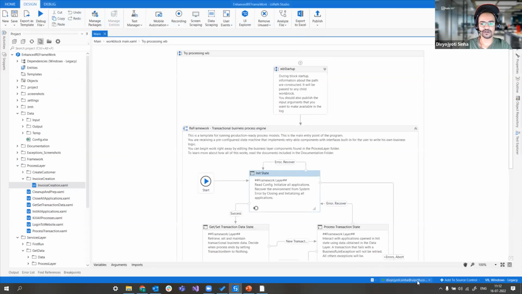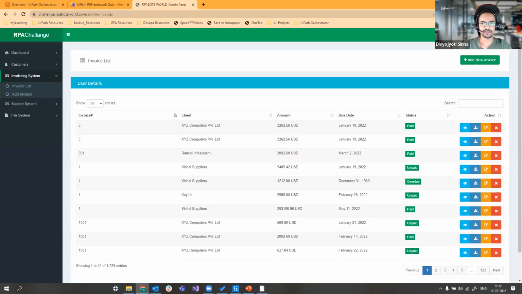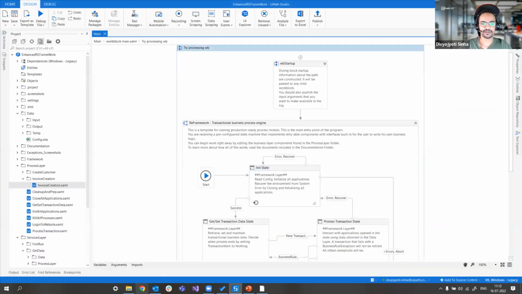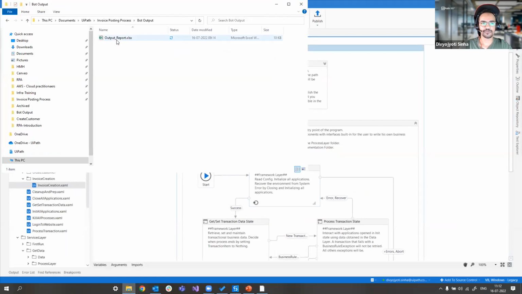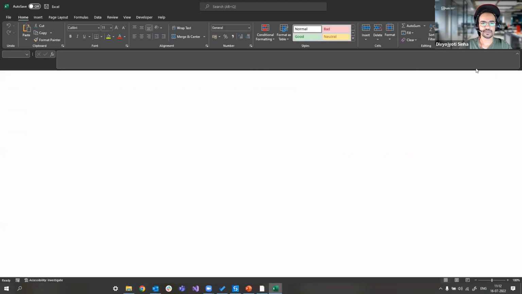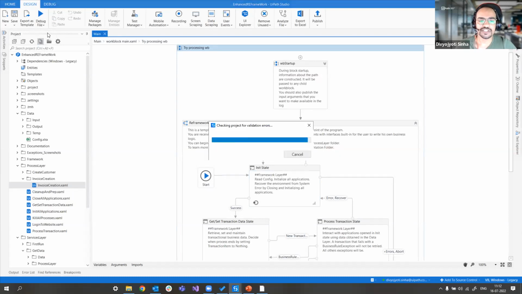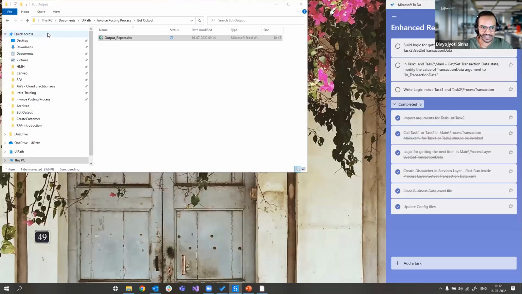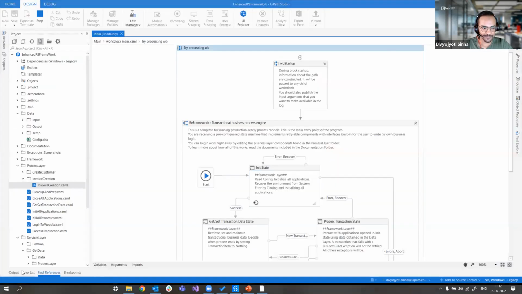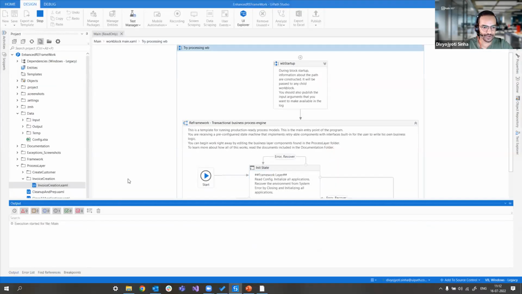So let us see if our orchestrator is connected. Yeah. Let me close all browsers. I've already shown the bot output report is empty currently. And if we run this workflow, just in order to segregate each of the stages of the bot's workflow, there is a message box in between where it is going to check for the customer name if it exists or not. We will be encountering that message box.